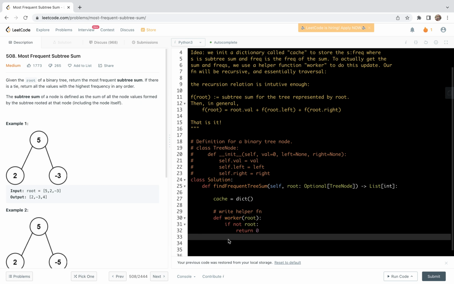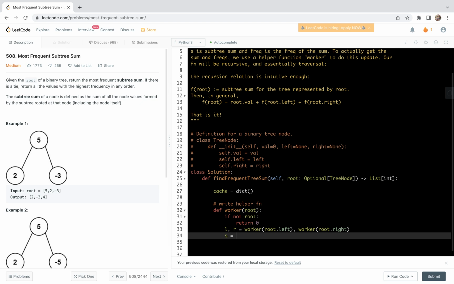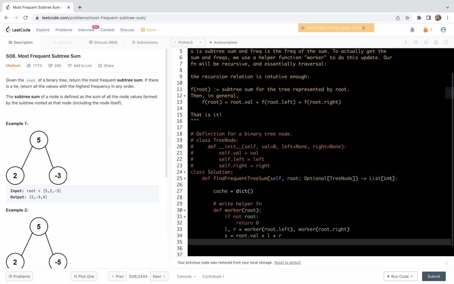So next we're going to consider the left subtree sum and the right subtree sum. So that is worker root left, worker root right. As we have already considered the base case, if we do not have root left or root right, the corresponding L and R are zeros respectively, right? So this is the one. So what's the sum here? S will be the root value plus L plus R, right?